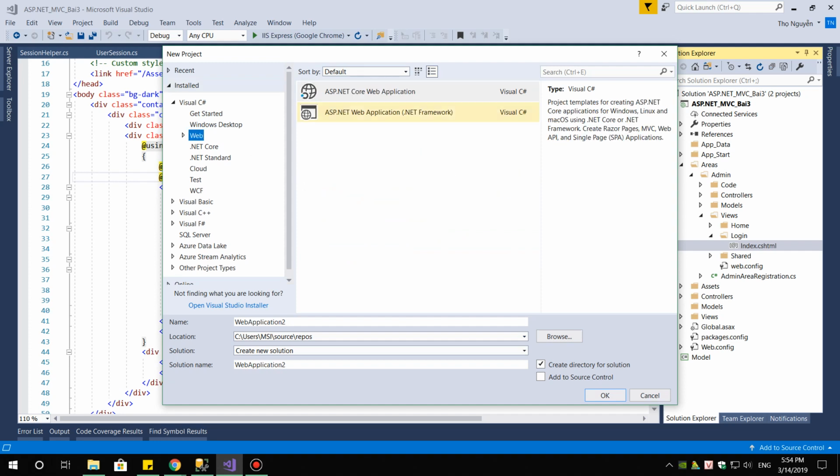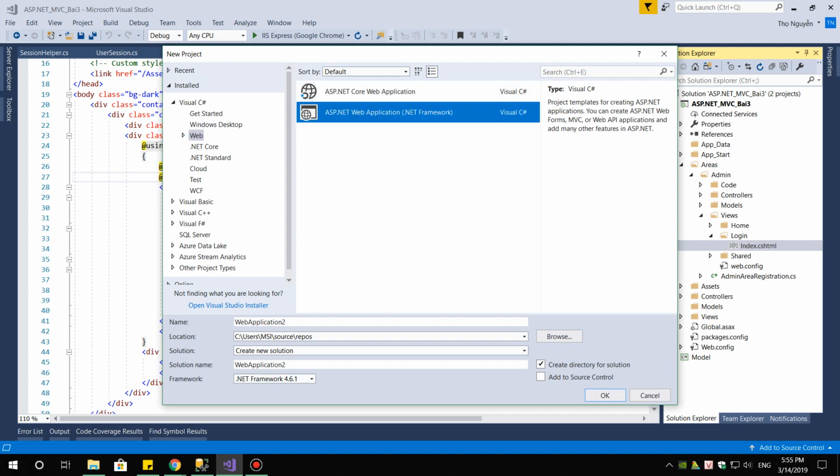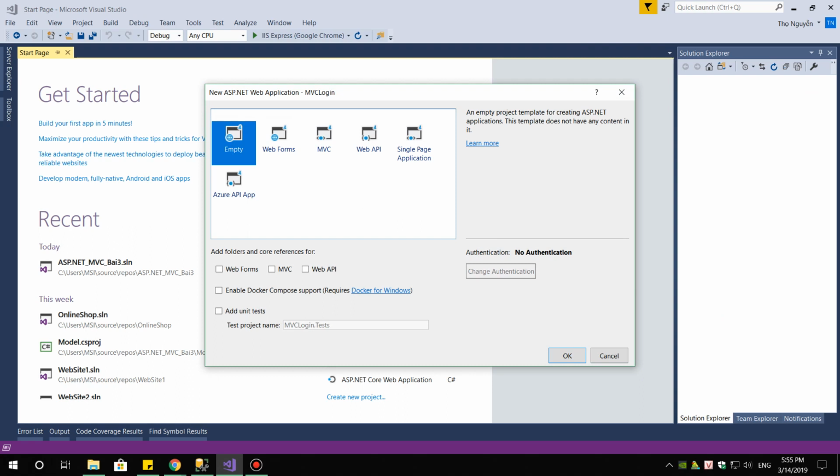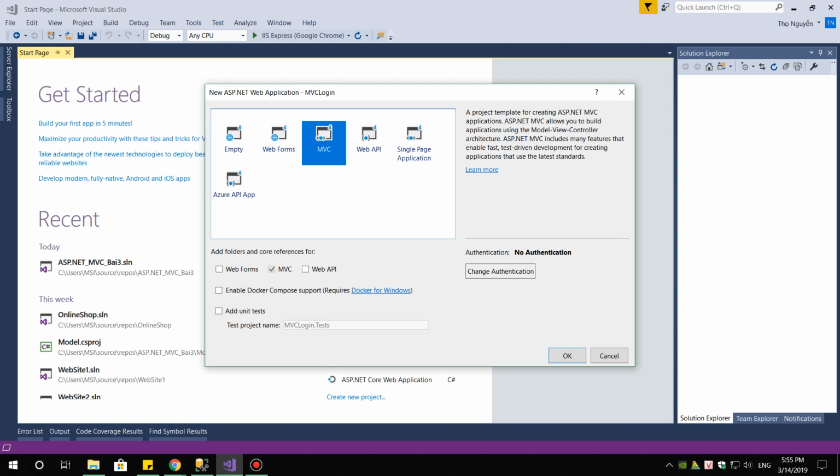So I selected ASP.NET web application. Select the location where you want to save the application. Then name your application here. Now we need to select a template. Here we have two options. One is MVC and the other one is empty.